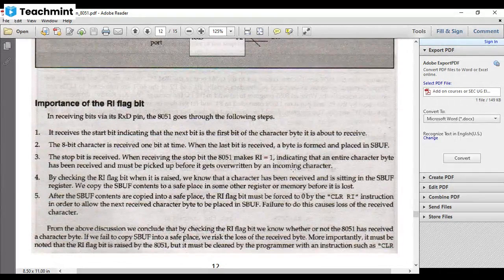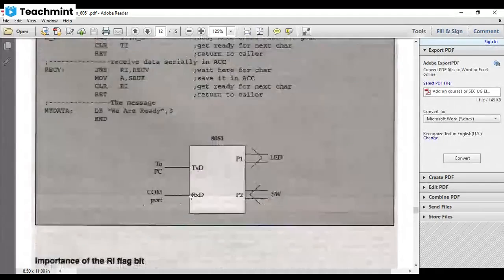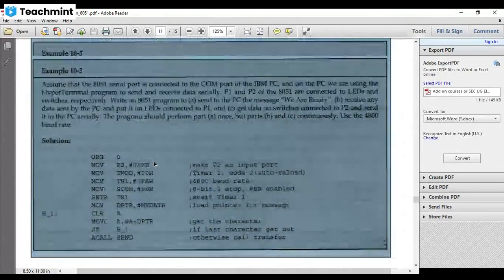But once it is raised to 1, before starting to pick up the next byte of data, we have to make RI 0. Okay, so by checking the RI flag, when it is raised to 1, we know that a character has been received and it is sitting in the serial buffer register, and we have to make a copy of it to a safe location. Same as in this program, we have to copy it to the safe location.